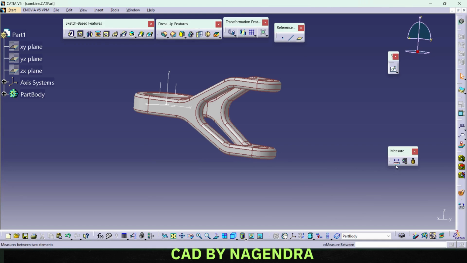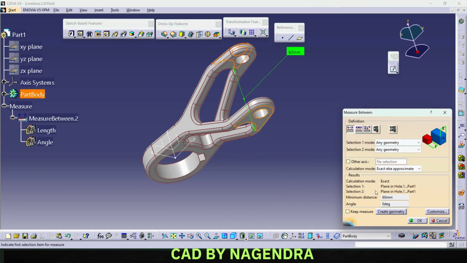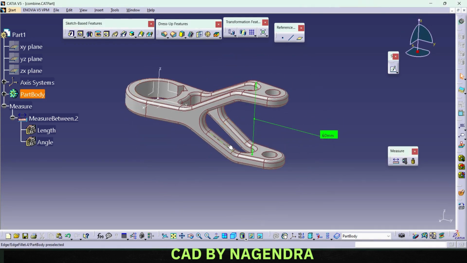If you want to show it like that, again I'll go here with measure between this face to this face. Here a keep measure option will be there. I'll click on this and say OK. So the dimension will be shown like that only.